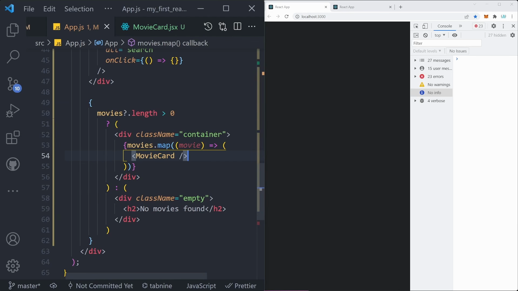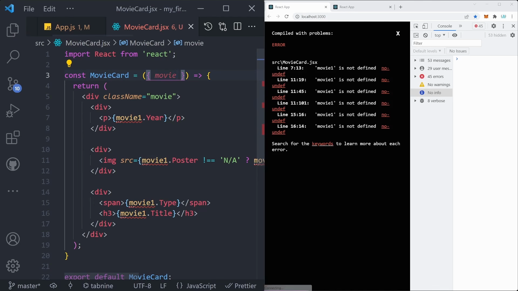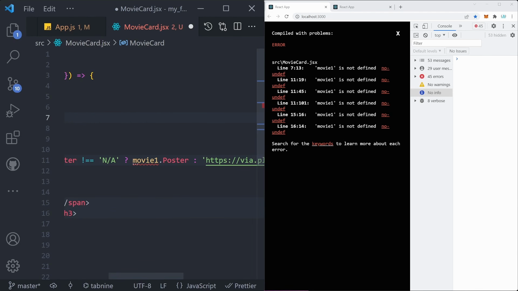If we save that, we're going to get an error because we're not passing the movie prop. So let's pass a movie prop equal to movie. Now this is going to dynamically change, but of course we have to go right here and change this into movie. Of course, we have to change it in every single other place as well. The movie1 was just a placeholder.